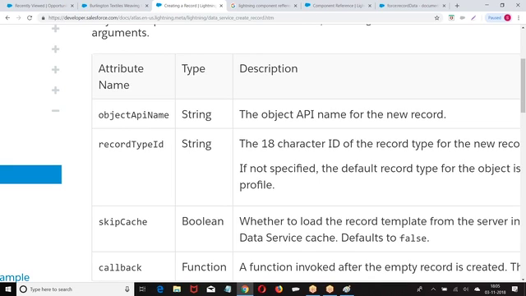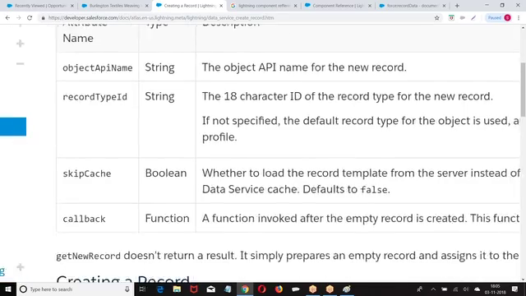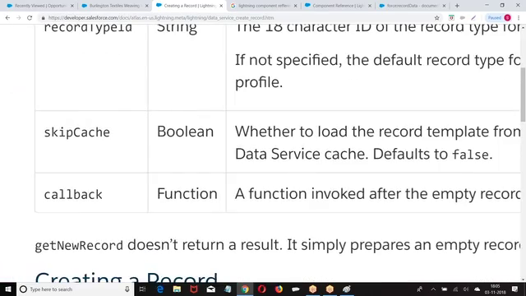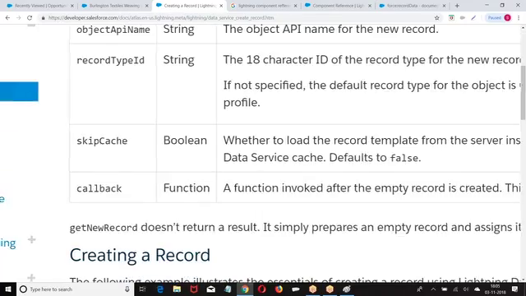Then record type ID. I want to create this record with this record type. In the object I may have multiple record types. I want to create this record with a particular record type, so mention the record type ID of that record type. Then skip cache. When you say skip cache, if you go with a form and you are entering the data, it auto-populates the data. I want to skip the cache or maintain it.